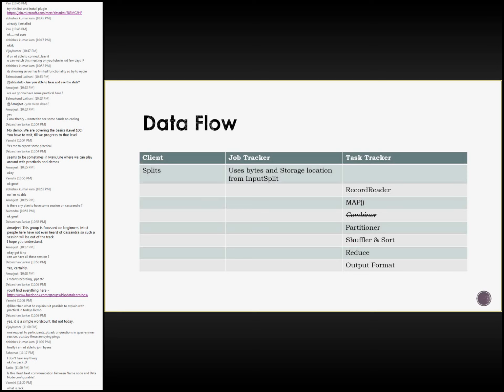Now that we have splits with the storage location, the job tracker has the splits as well as the storage location. The job tracker uses this information to schedule map tasks that will process on the task trackers. Whatever individual lines become the input for the map method, which will be running on the task tracker. Now, apart from this, there is something called the record reader. This is pretty interesting.